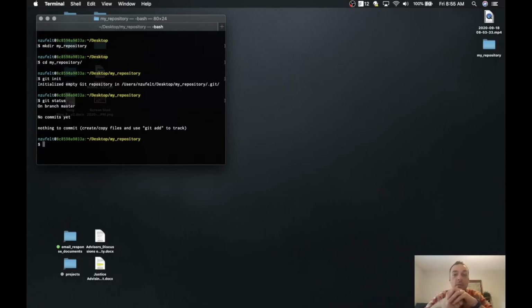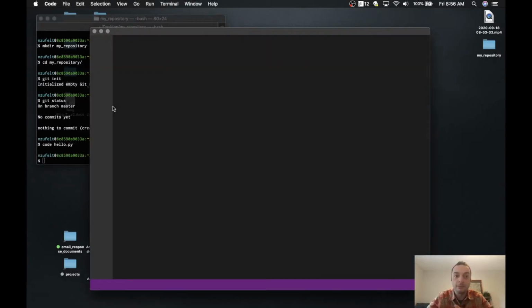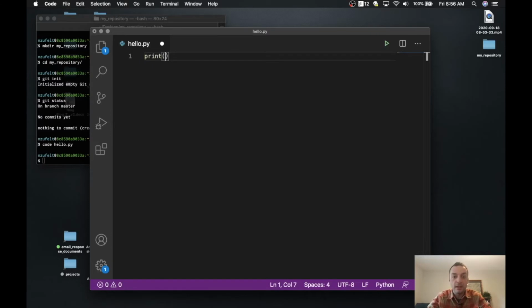So the number one thing we need to do to begin with is put a file in here. So let's make some files. I'm going to say code hello.py. I'll make a Python file. Okay, so I've got this, and I'll just say print hello world.